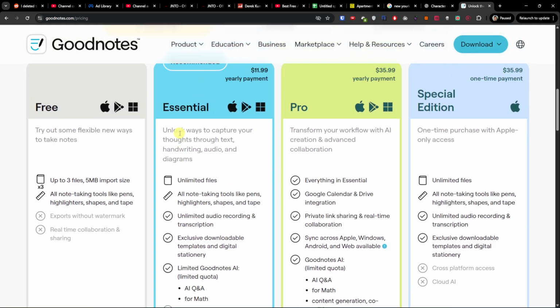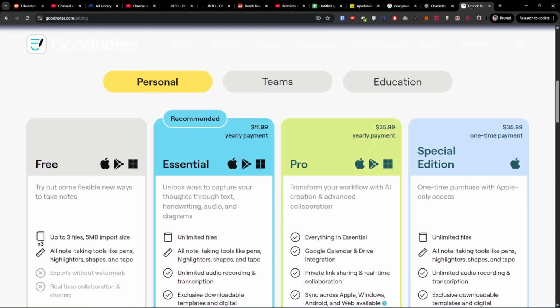So primarily this is GoodNotes. This is the first alternative that you can check out. If you can work with the limited free files, maybe it could be beneficial.